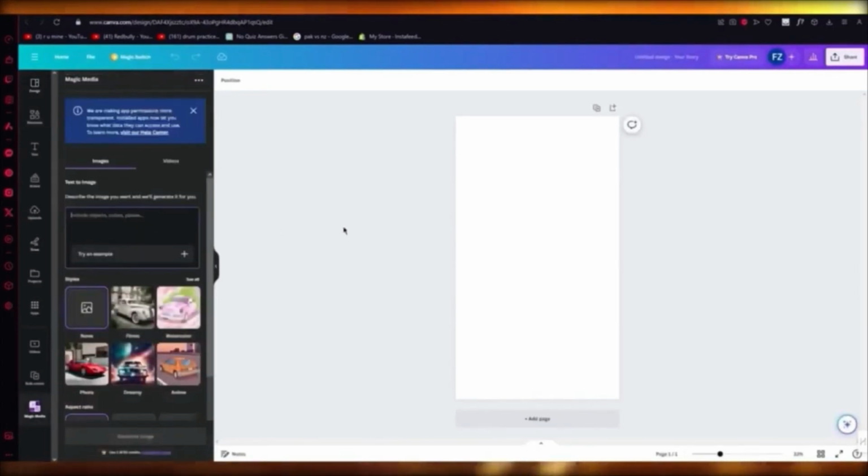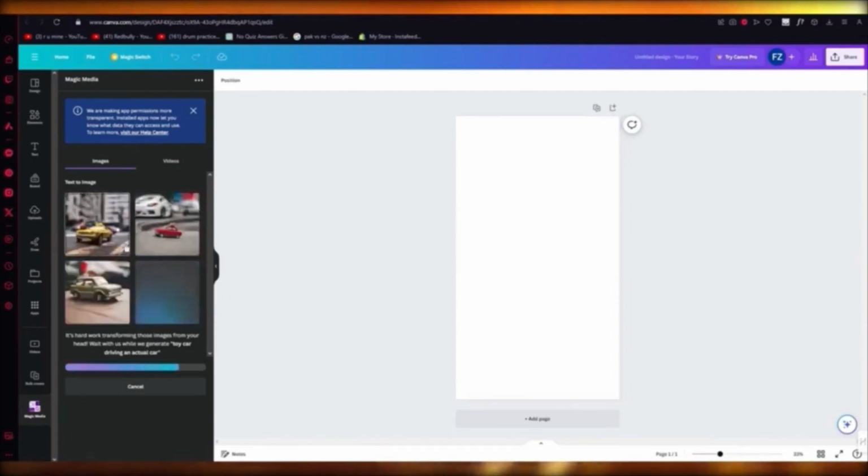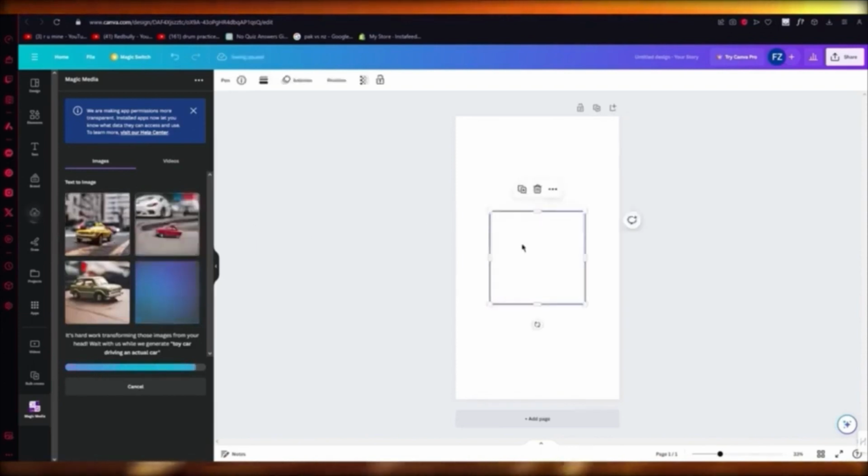So let's say I'm going to write toy car driving and actual car. Pretty random prompt, but we're gonna click on enter, and it's gonna load us our prompts in really quickly. So you're just gonna want to go ahead and add those prompts for yourself. So let's wait for it to load in, and obviously it's gonna take a few seconds, but there you go. So now it's loaded, and look at the quality of these images.